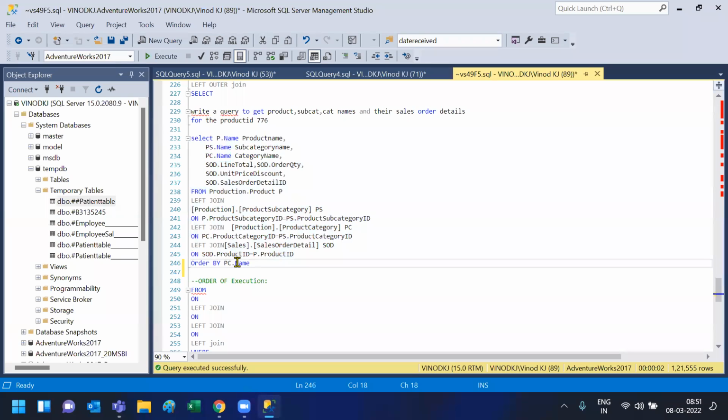PC dot name, ASC. If you leave it like this, by default it will take ascending. And if you want to keep a descending order, you have to write descending. If it is ascending, you can keep it as it is, or you can write ASC. ASC means ascending. You have to write the complete keyword, guys. So you just put ASC for ascending, DESC means descending.